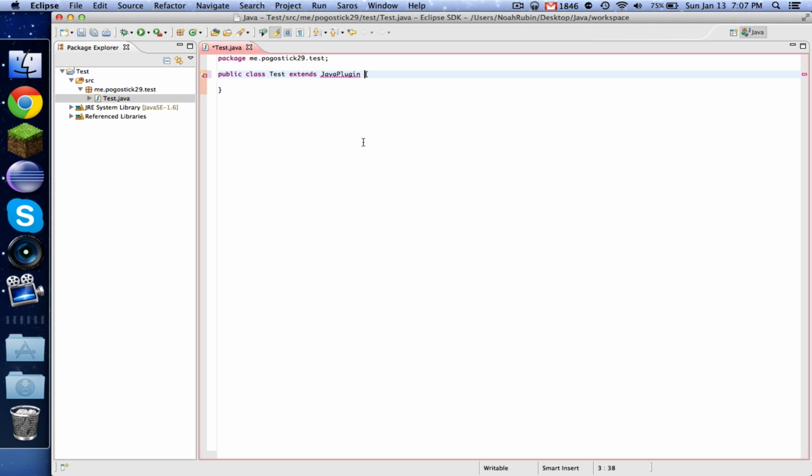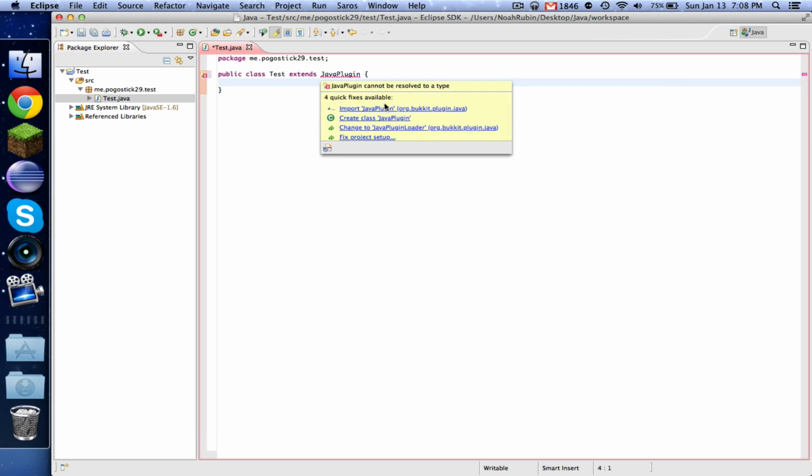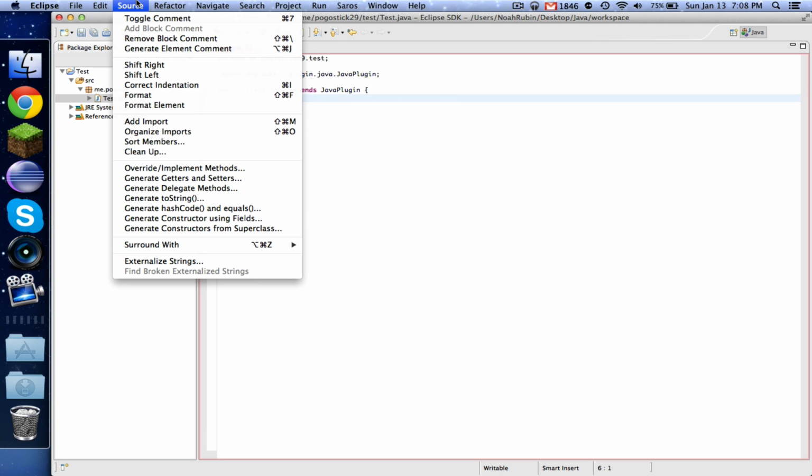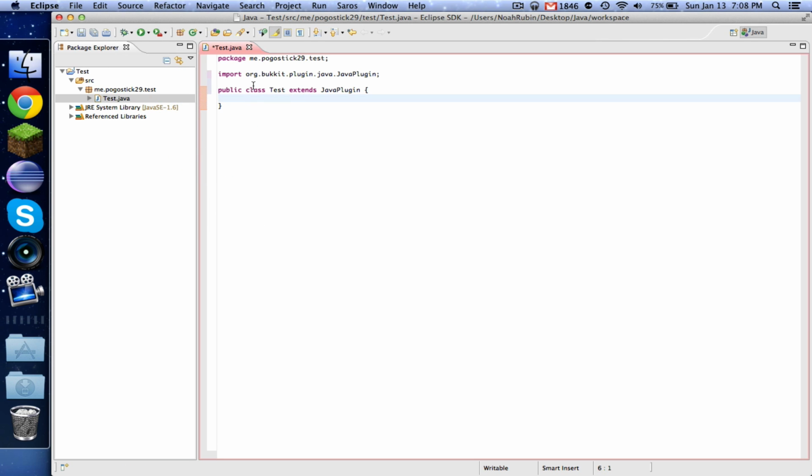Okay, once you have that typed, you'll see a red line under Java plugin. What you're going to want to do is hover over that and then click import Java plugin. You can also go up to source and then add organize imports, and that will organize your imports and add any that you might need. Basically what this does is it says that this class called test is a Java plugin. A Java plugin is a Bukkit class file and basically Bukkit will be able to tell that this is a plugin file, and it will know what to do.